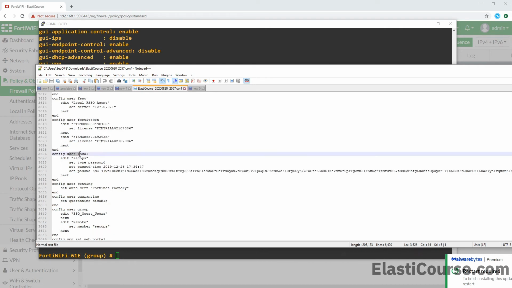Now for the user local, those are the local users assigned for the firewall, and they are used for things like SSL VPN portals and other services that require user login. So I want to copy this portion because this is used for my SSL VPN configuration.